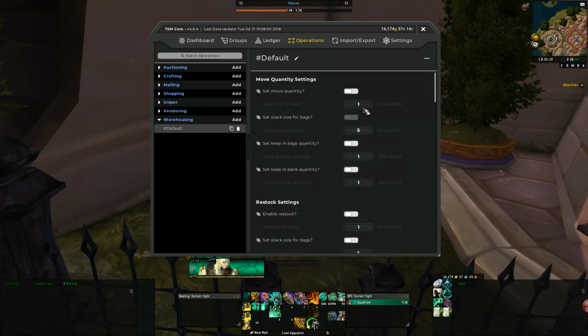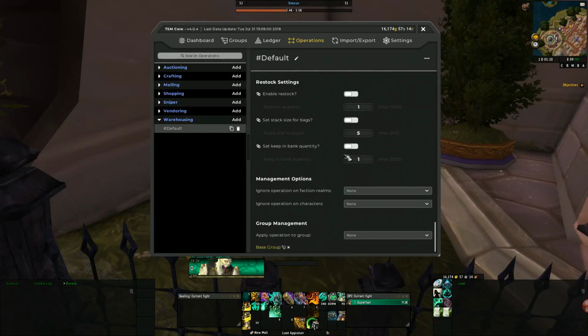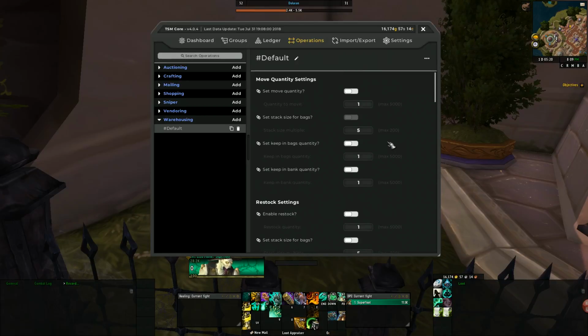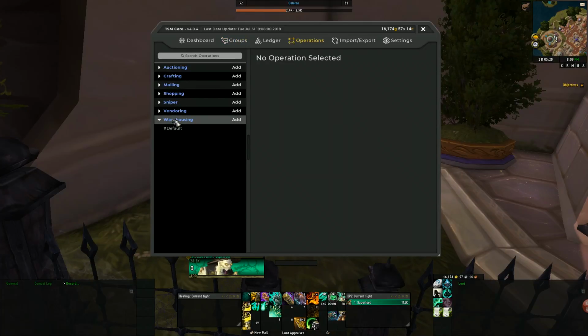This is for moving bulk, the warehousing component. But you can do it the way that you want it. TradeSkillMaster is pretty flexible to allow you to do anything you want with items and groups. Restock quantities, again, if you want to restock certain things from the bank or your bags, you can set these values here with max stats. So that is the operations overview, folks. Again, basic high level. You know that you have items in your groups. You have operations of these types assigned to your groups of items based on what you want to do.